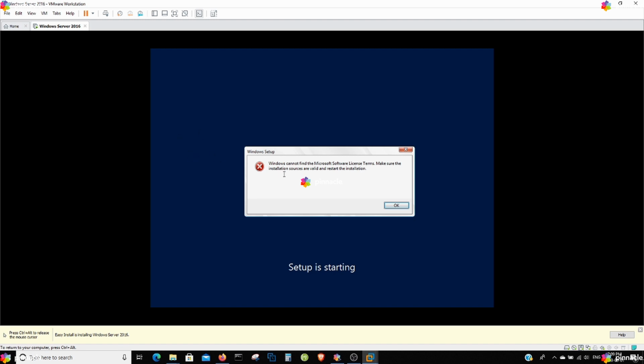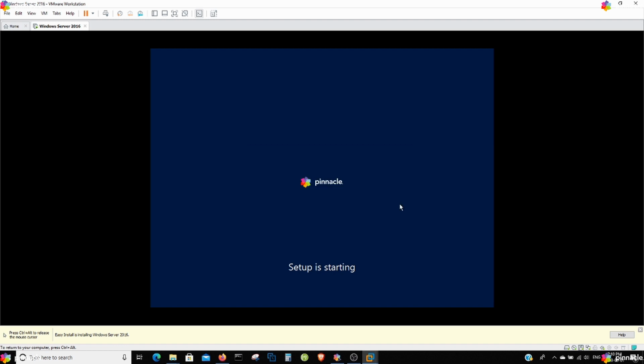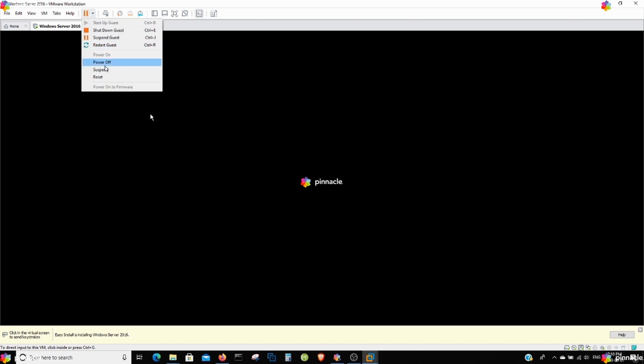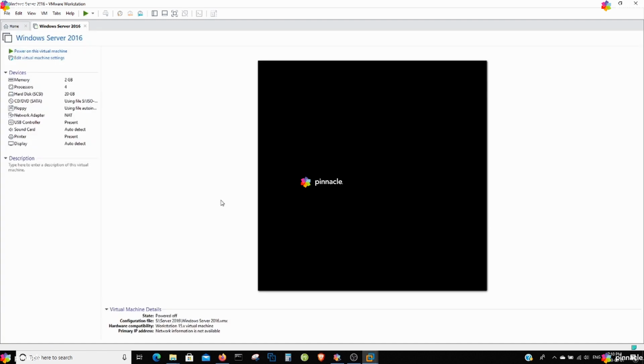It gives me this error message: Windows cannot find the Microsoft software license terms. Make sure the installation sources are valid and restart the installation. So to avoid this, I will make some changes during installation, and I have to do it again. So I'll click OK. I don't really need this one. I'll power it off, and then I will start a new installation.